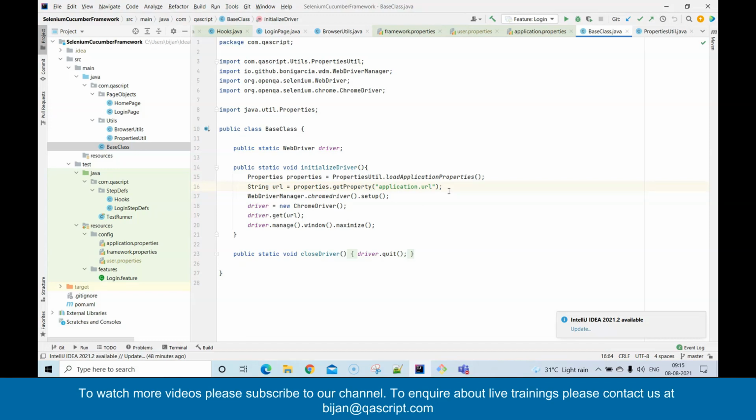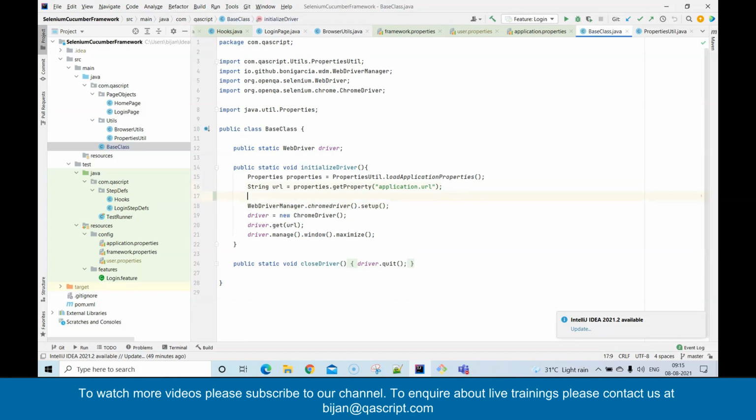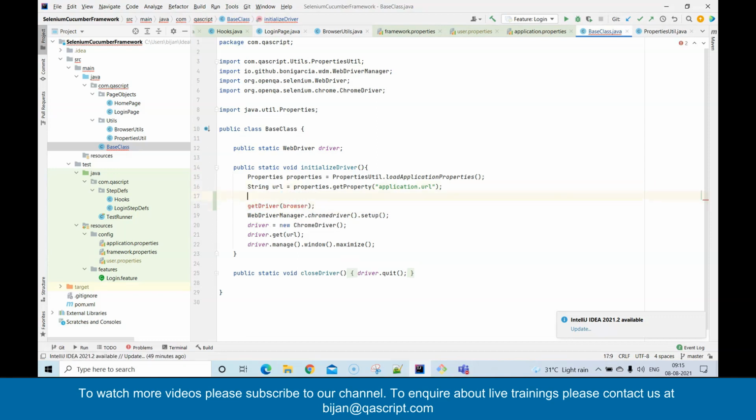So what we can do here is, once we get the application URL, after this we are going to say get driver. And we are going to pass here the browser value. Okay, so this is a function I have not implemented. We are going to implement that.